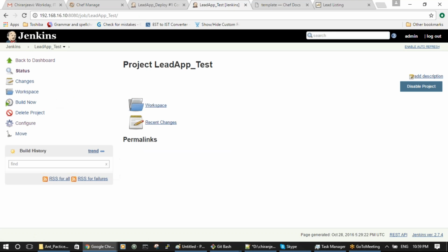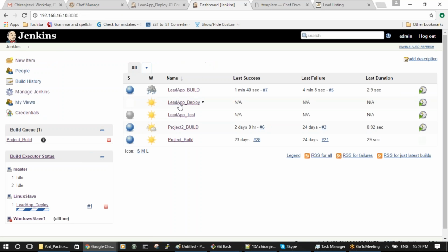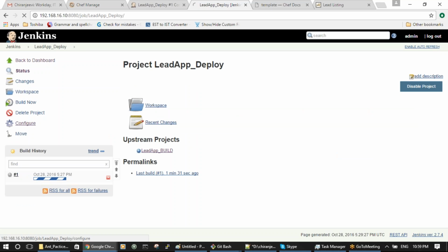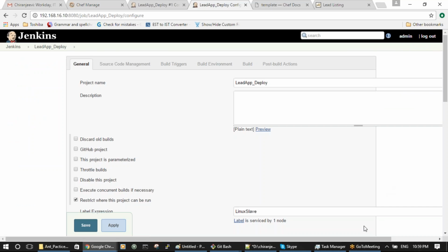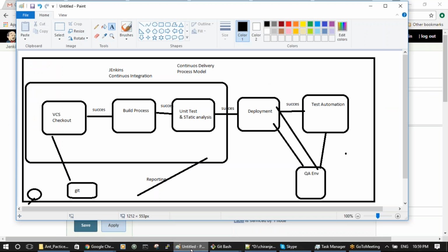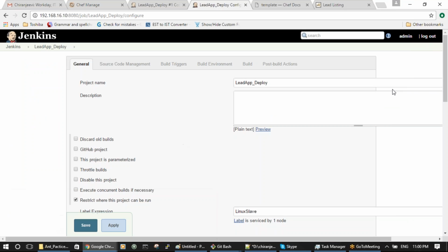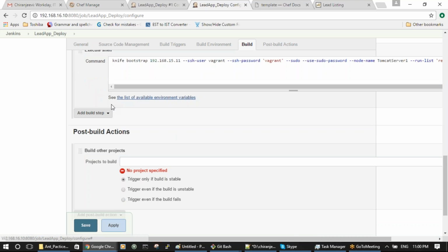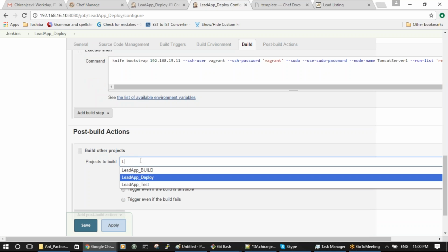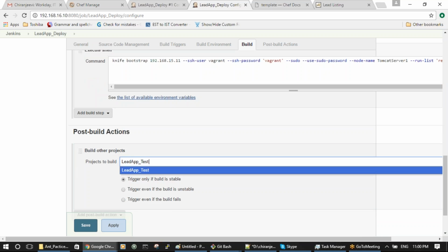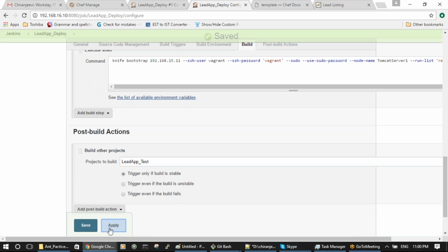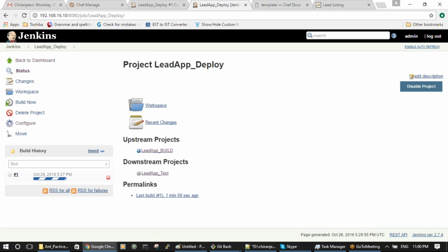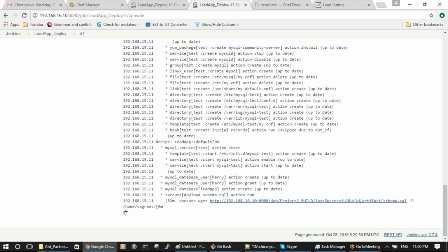Right. And go to this job. See, lead app deploy is still going on. So what I can do in lead app deploy, like if you look at the diagram, if the deployment is successful, I have to trigger the test automation suite, right? So that dependency I can give here as a post build action. Build other projects, which is lead app test, and only if the deployment is stable, nothing but if the deployment job is successful, then it will trigger. So the deployment is still going on.